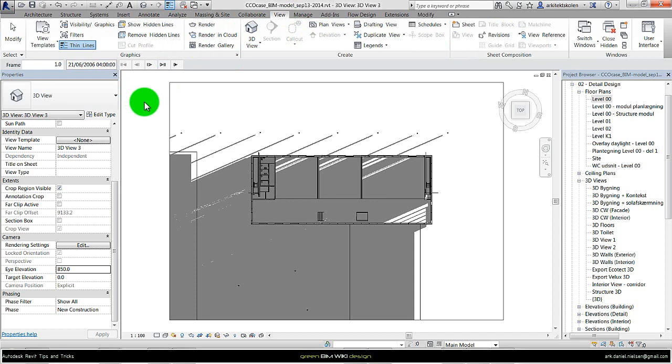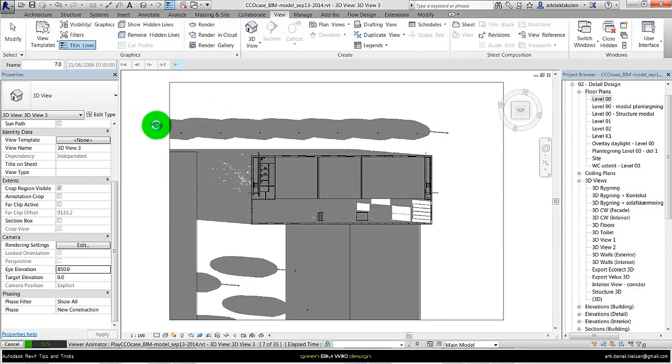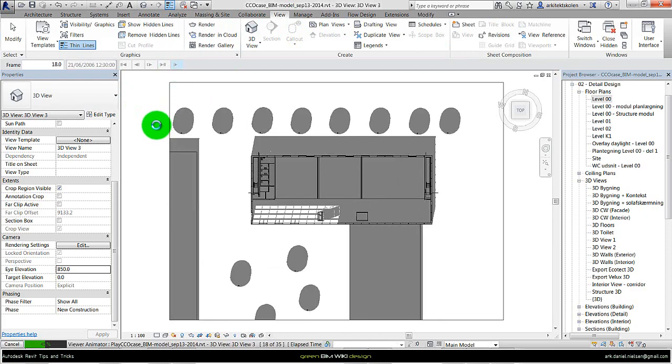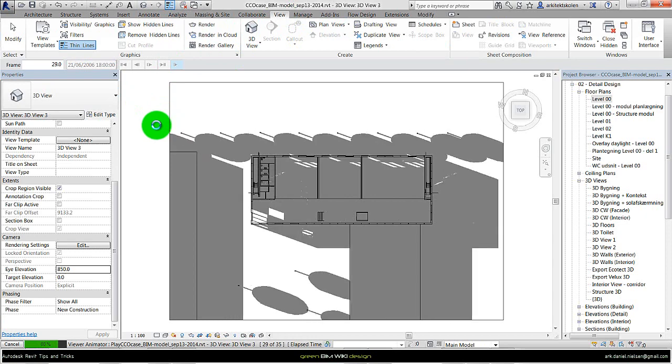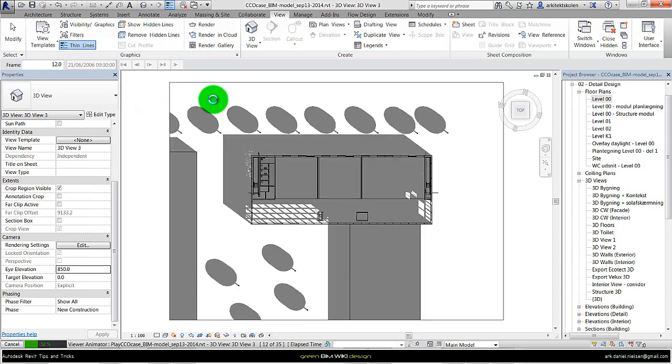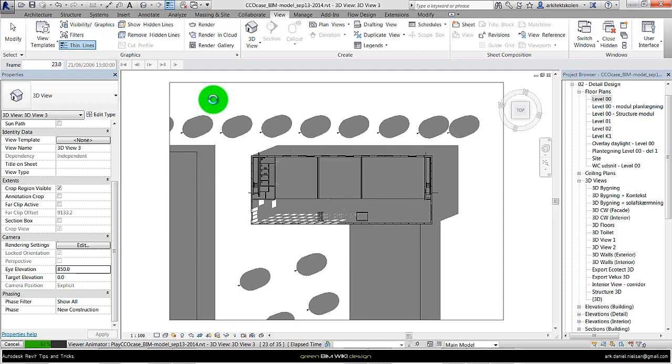In this video, I will show how to make shadow studies in a plan view like this one. So what we see here is actually how the shadows and sun is entering the space without losing the other geometry that creates the shadows.